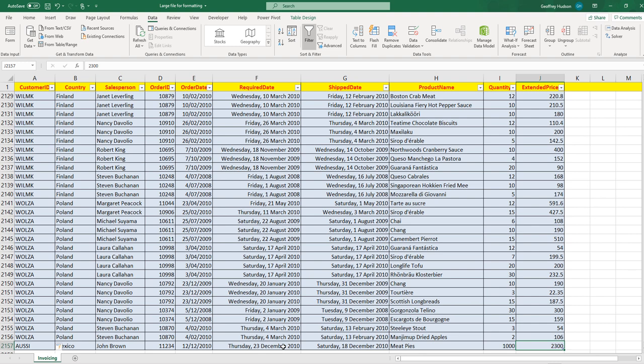Remember, there's not all that many columns here, but imagine if you had 20 or 30 columns. It will be much easier to use the form. Incidentally, you are restricted to 32 fields in the form.